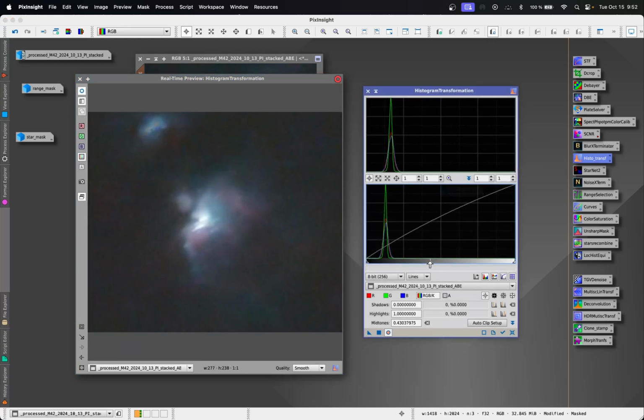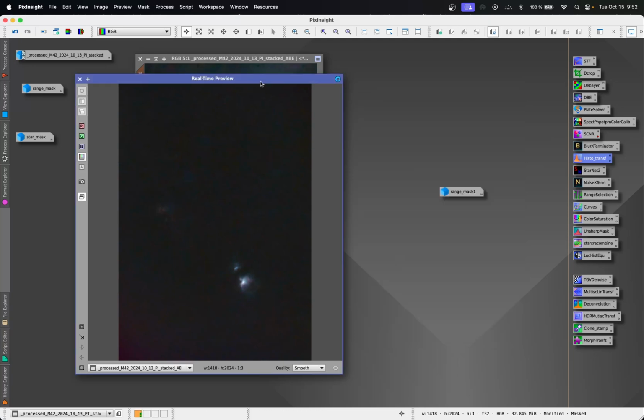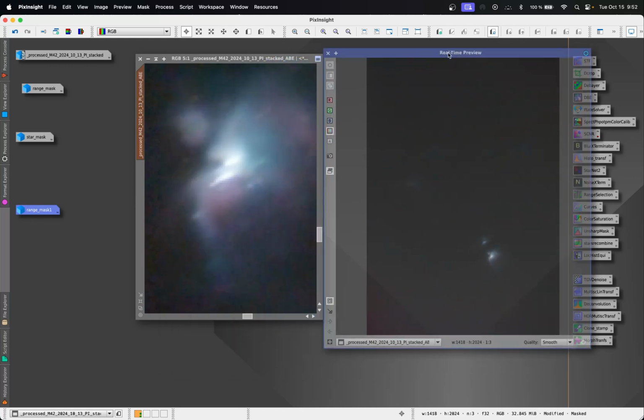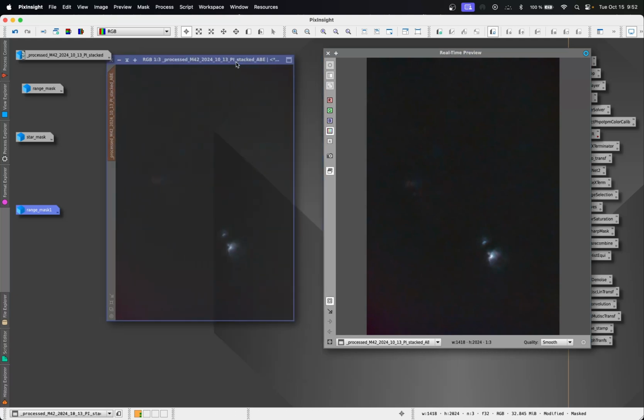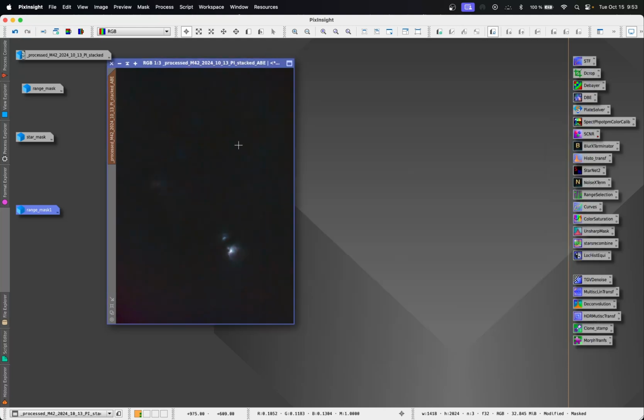Stretch this even more. Yeah, I think that's still okay. Make it darker, but don't clip any data here. This is important. Okay, very nice. Close. And so this mask worked very well. We can still see the separation here, but we really increased the stretching and can see more nebulosity here. That's very nice. Close this.